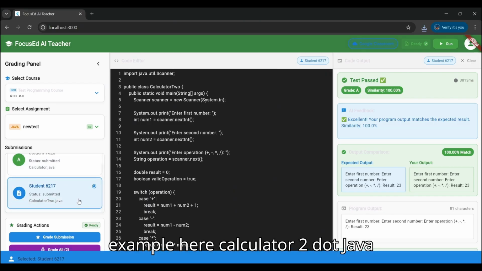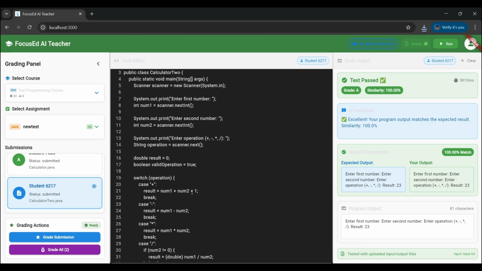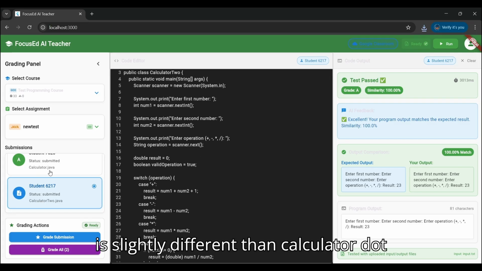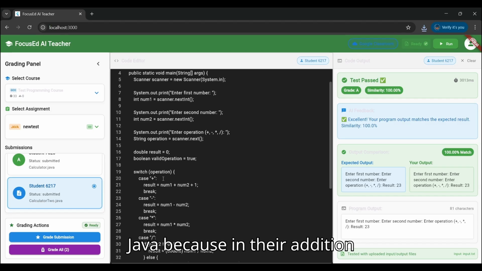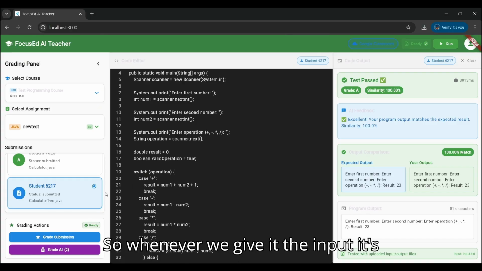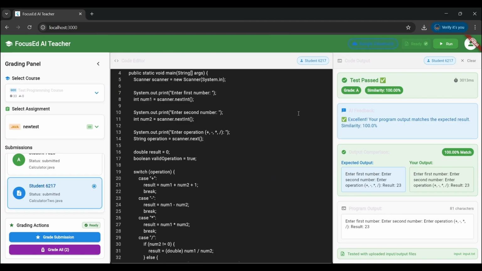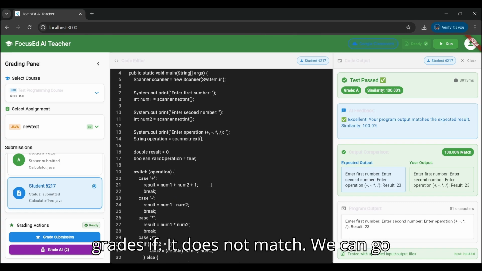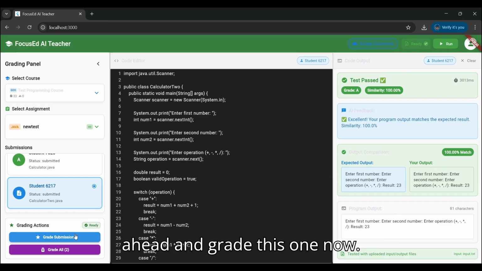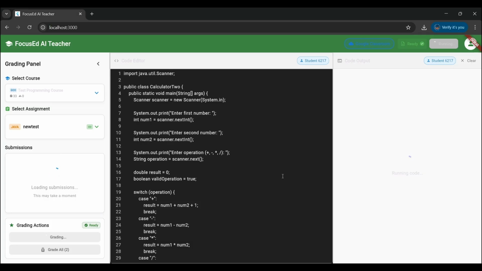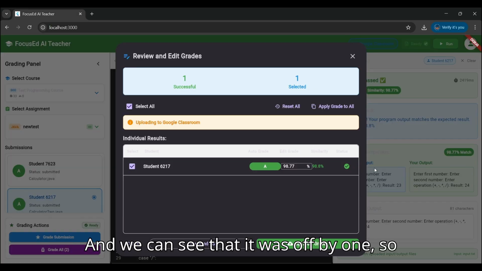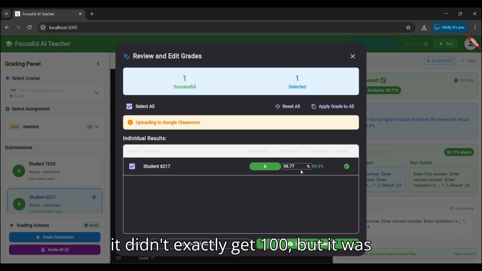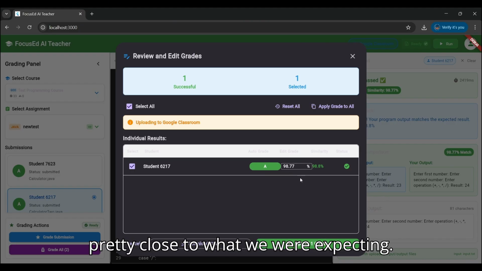This example here, calculator2.java, is slightly different than calculator.java because in their addition case we have this +1 here, so whenever we give it the input, it's going to be off by 1. So just to demonstrate that it actually does grade it and compare the output and give different grades if it does not match, we can go ahead and grade this one now. And we can see that it was off by 1, so it didn't exactly get 100, but it was pretty close to what we were expecting, so it got a 98.